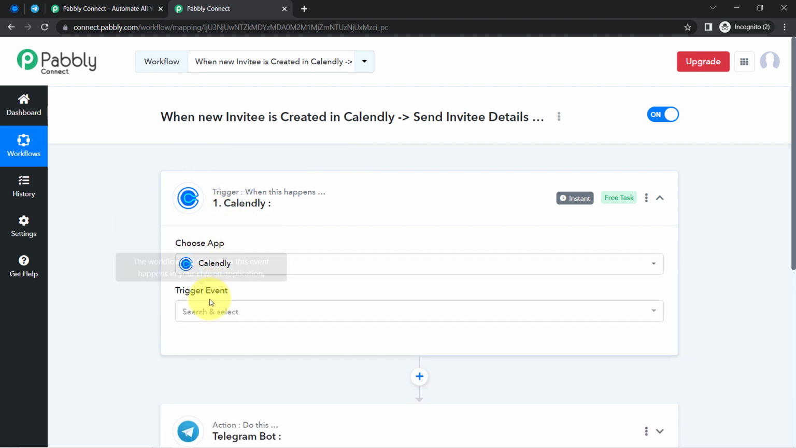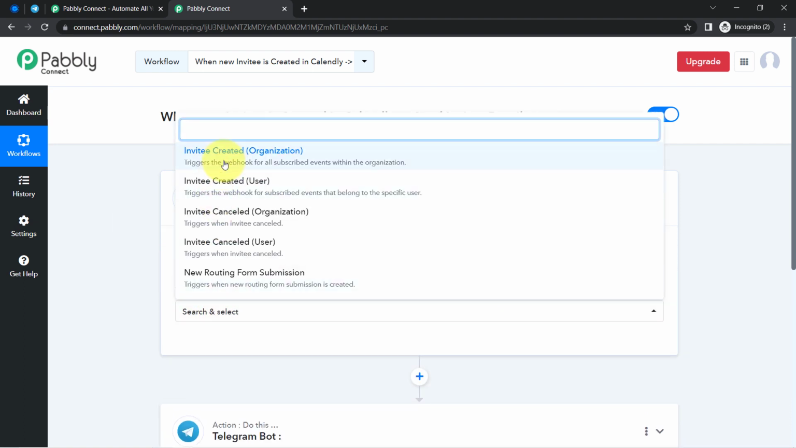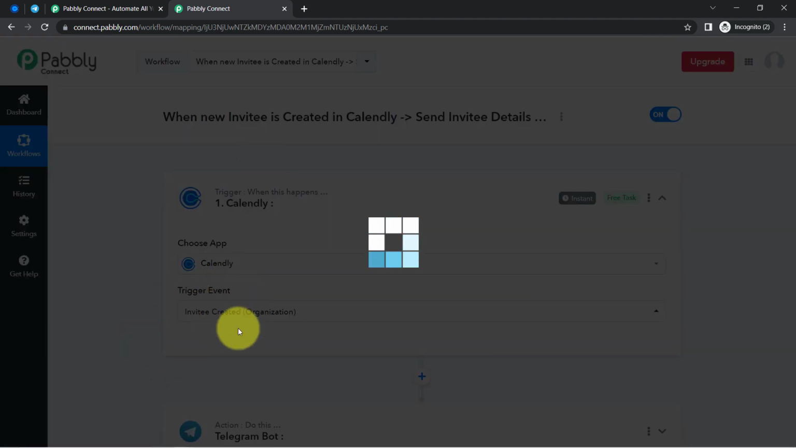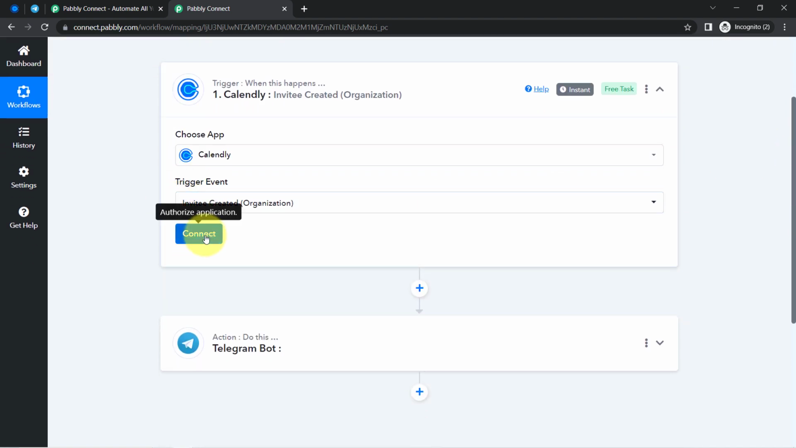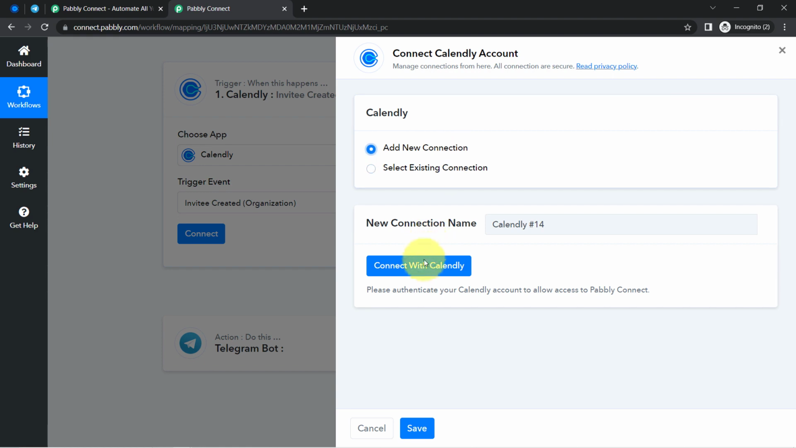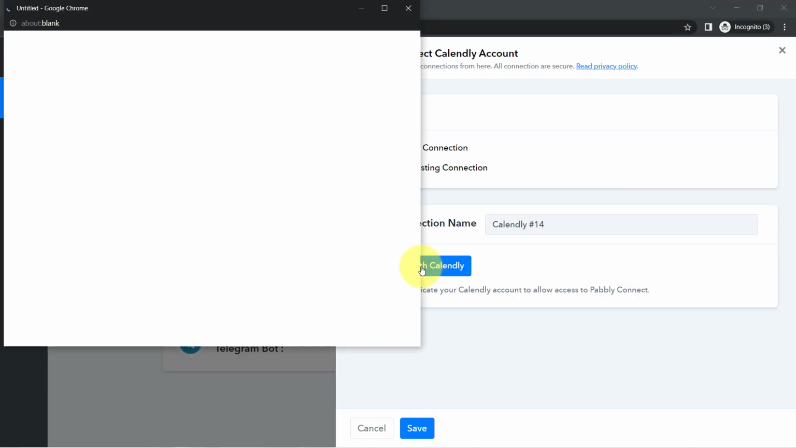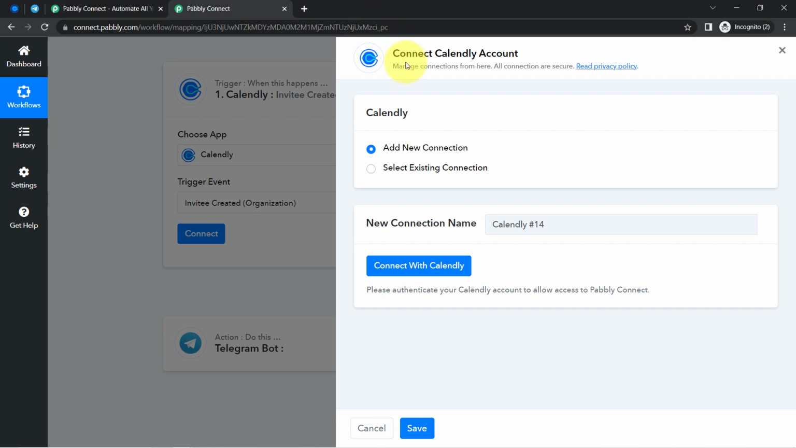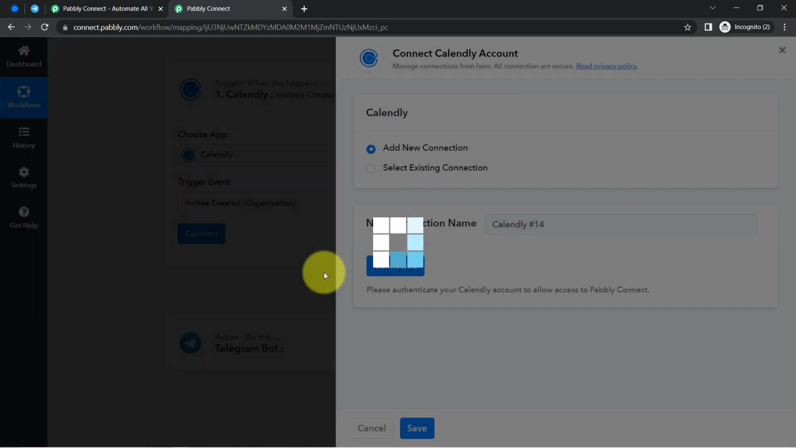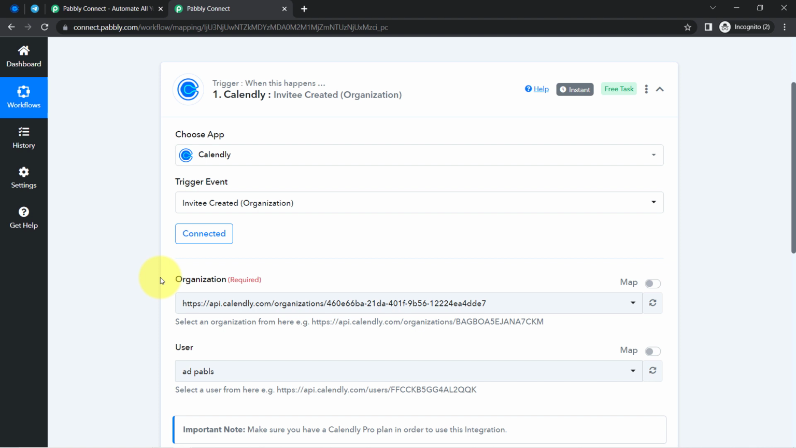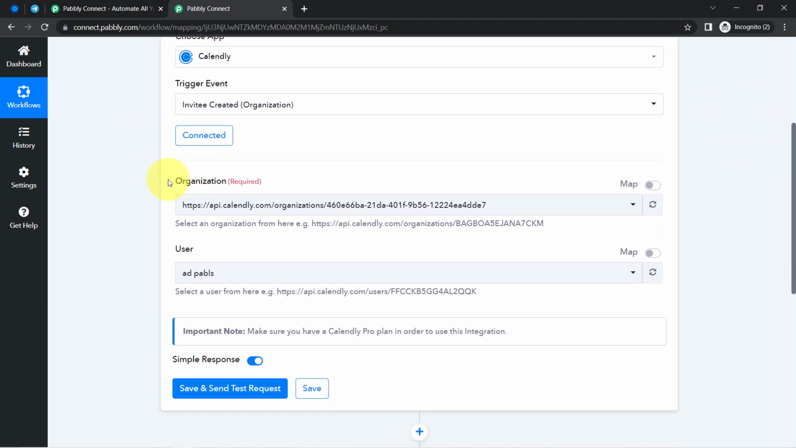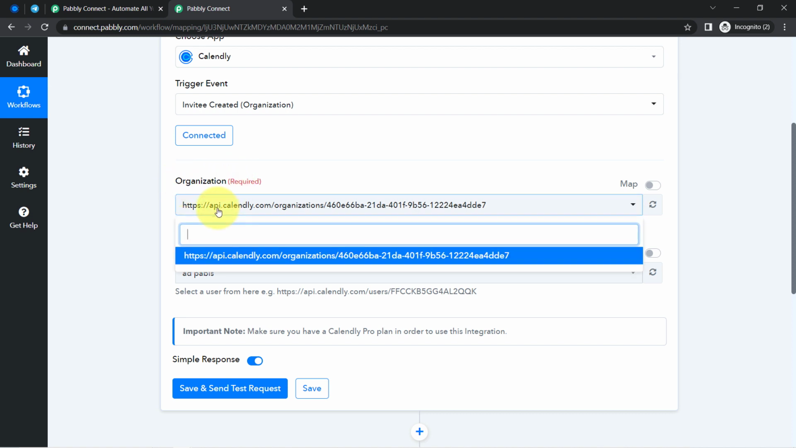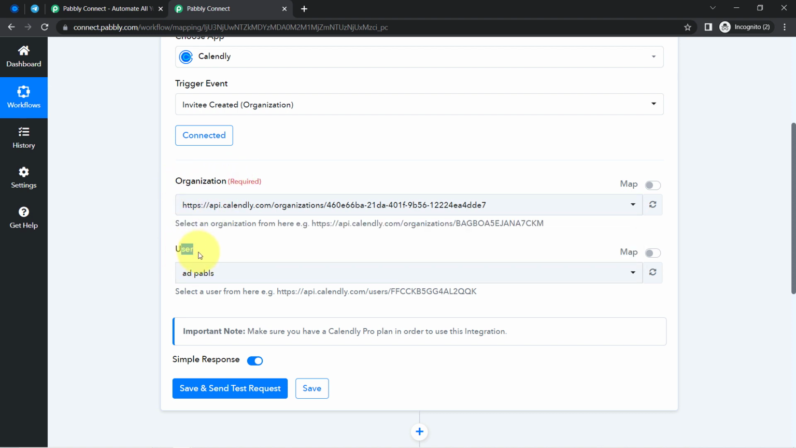Firstly I will select the trigger event, that is new invitee, basically invitee created. Basically I want this automation to trigger whenever a new invitee is created in Calendly. Now I'm going to click on this connect button, then click on add new connection, and click on connect with Calendly. Since I am already logged in to my Calendly application, the authorization will be successful immediately, and my Calendly application will also be connected with Pabbly Connect. And here you can notice, since we are connected, it has automatically fetched the organization and the user from Calendly.